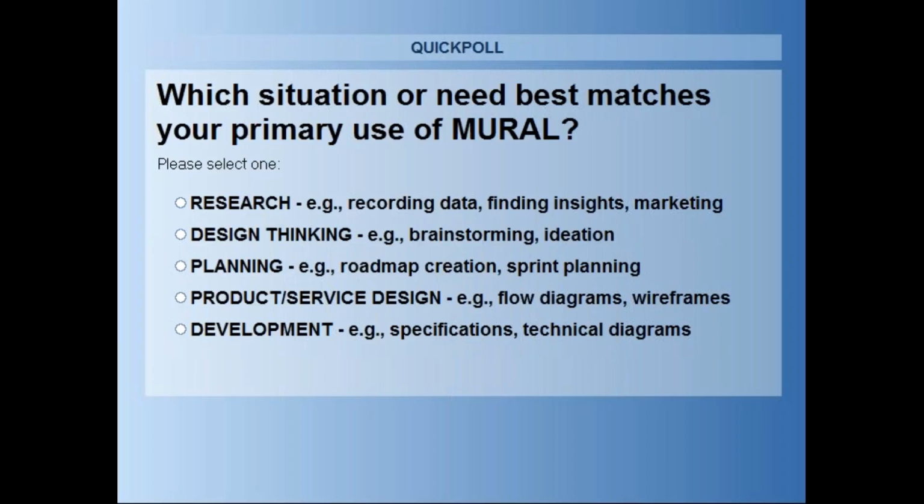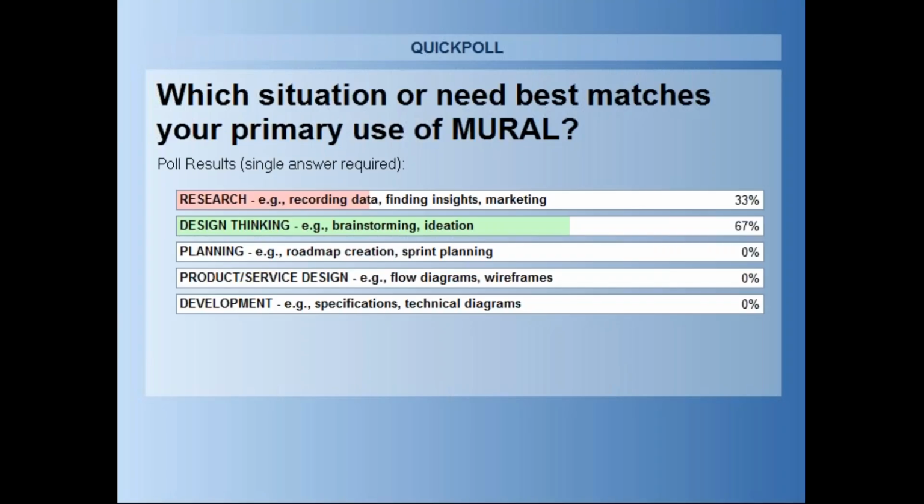So go ahead and take that poll, and we'll just take a look at what this group is using Mural for. Every group is different, of course. There we go. So thanks for that. I'm going to go ahead and close the poll and share those results. So you should be seeing the results now. And I see most people using it for something like user research, recording data, that kind of thing. But a lot of you are using it for design thinking, which is great.